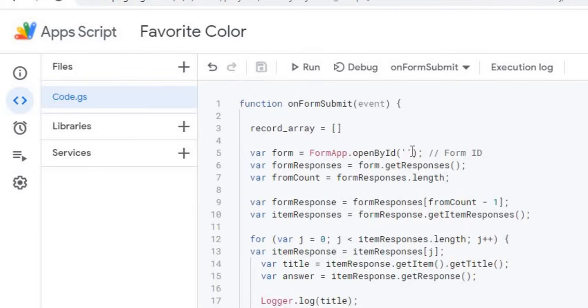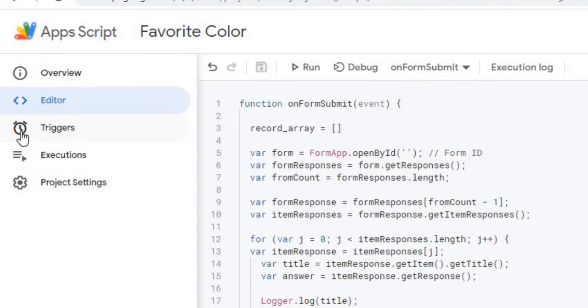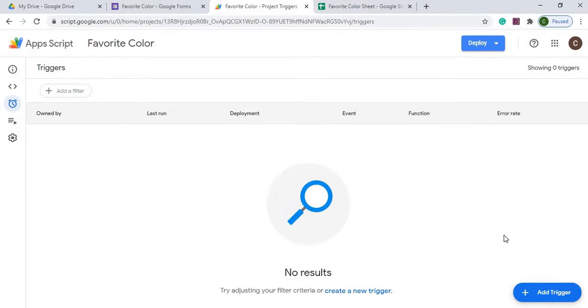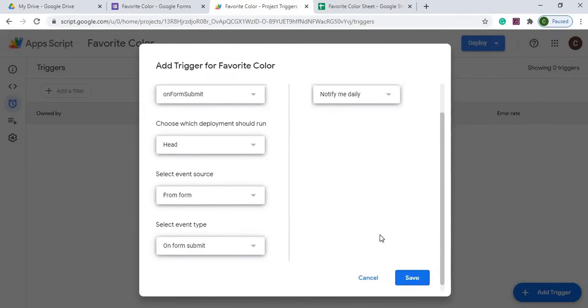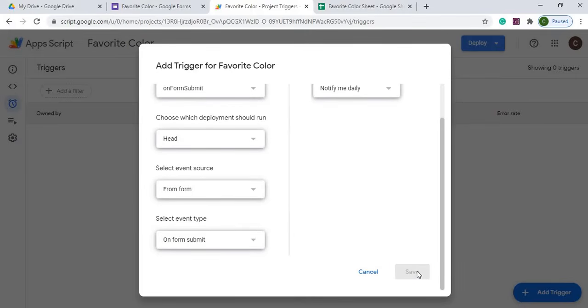Next thing I'm going to do is set up my trigger on my on form submit here. So I'm going to go over here to triggers. I'm going to click here. I'm going to hit add trigger. I'm going to keep this at on form submit, keep this at head from form. I'm going to change this to on form submit down here, and I'm going to scroll down and hit save.